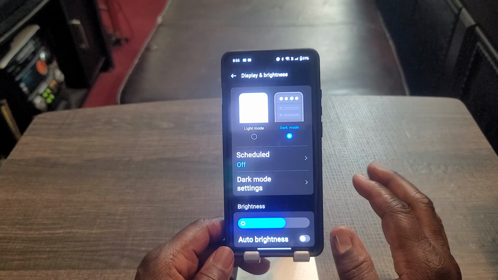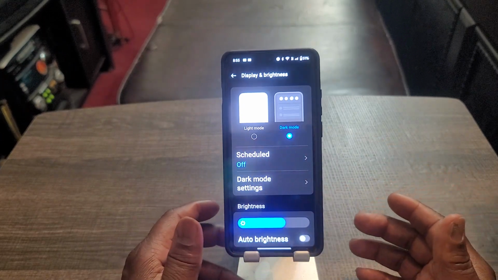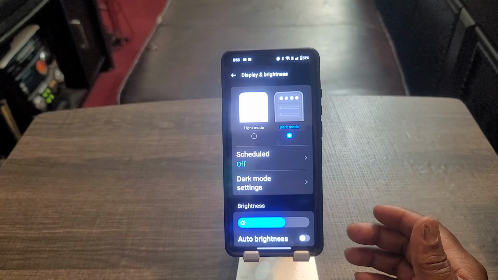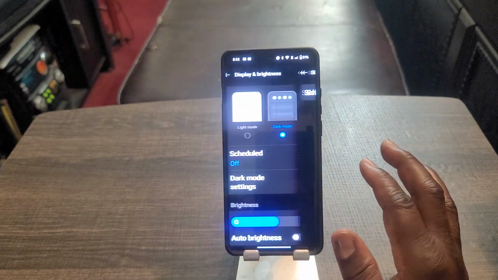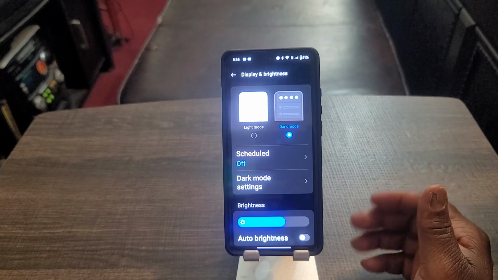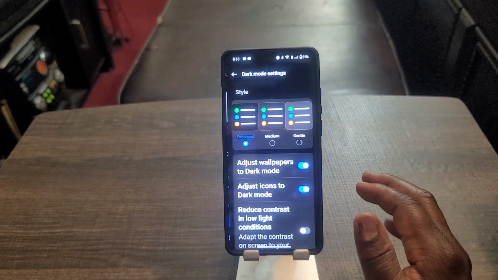Display and brightness. So you can either do light mode or dark mode. I always use dark mode because light mode is hard on my eyes. You can schedule the dark mode or light mode. You know, you can have light mode on during the day, and dark mode on during the night. It depends on you.